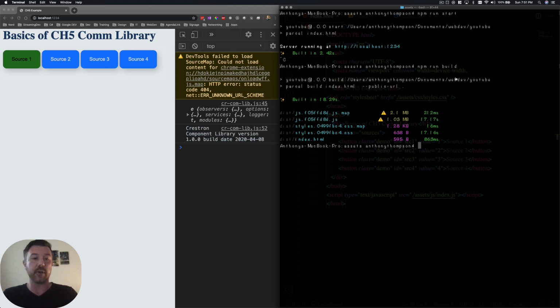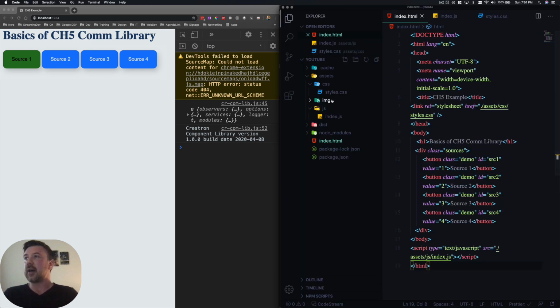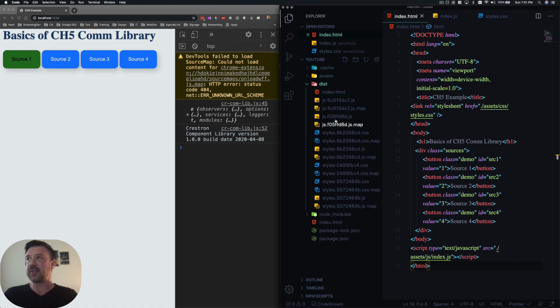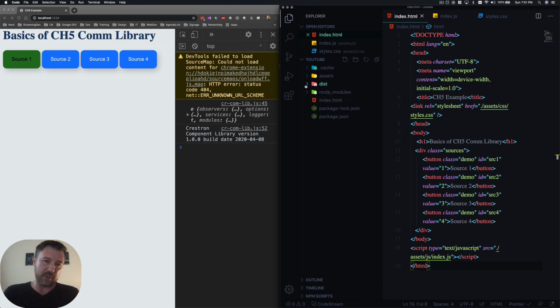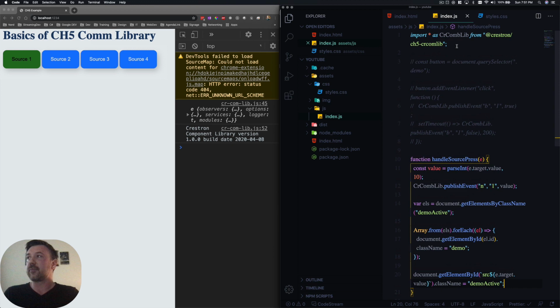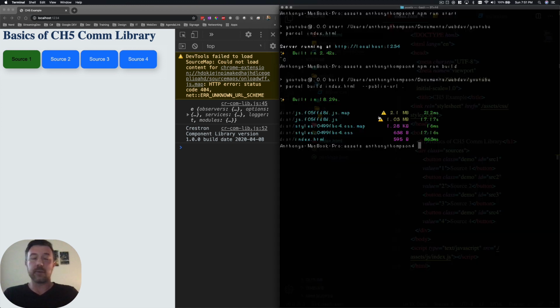So if I go back over to my project, I have this new folder called dist. And there it is. That is what spits everything out. It won't be human readable. I mean, you could try, but it's not going to make much sense to most people. But basically, what it does is it imports what we need from the Crestron communication library. It builds everything dynamically so that it runs most efficiently inside of whatever we're sending it to. Okay, so let me go back here.